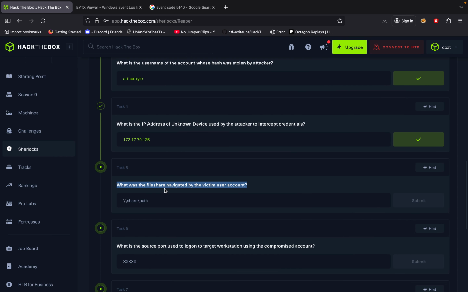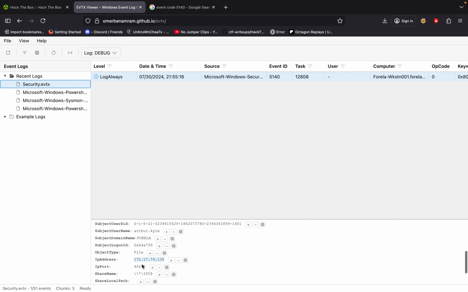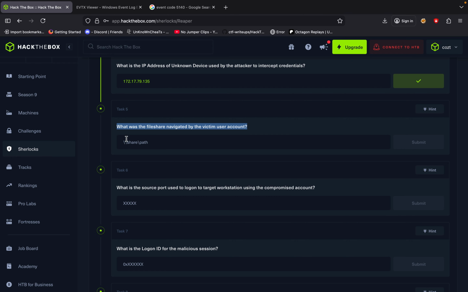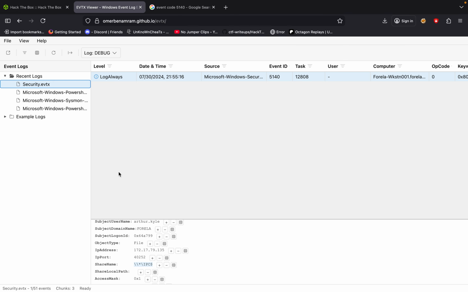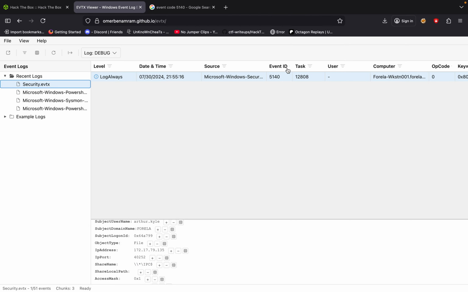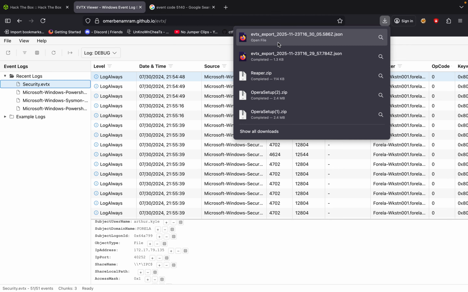What is the file accessed by the victim user account? IPC. And let's just make sure. So it's going to be multiple shares, I guess. So let's export this. Oh, it's only going to export that specific one. So we just click that. Export it again. It's going to be the top one.